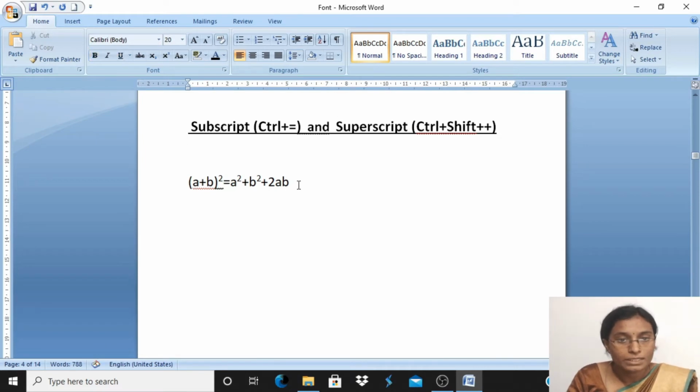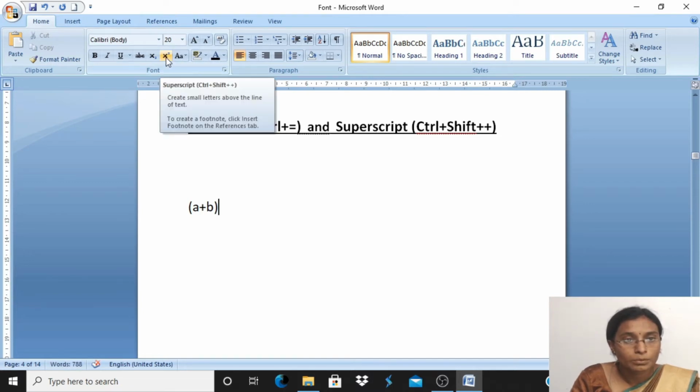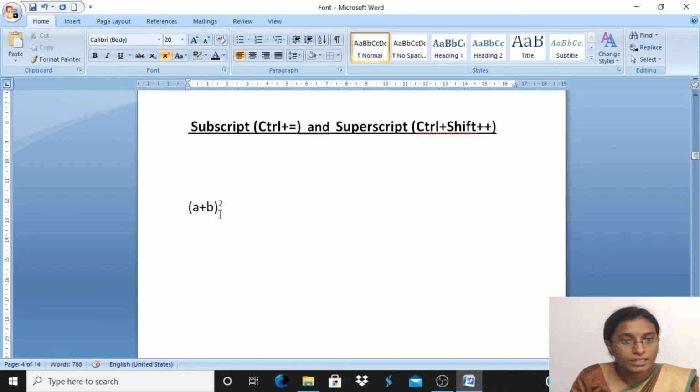So let me once again write (a plus b) whole square. So a plus b. To write this square, I will use the superscript option in the font group. So this is the superscript option here. I click on the superscript 2. As you can see, the text is slightly placed above the baseline. Then I will remove the superscript.